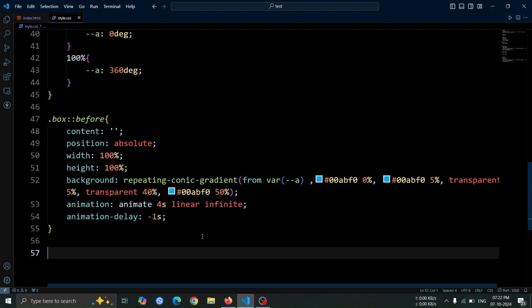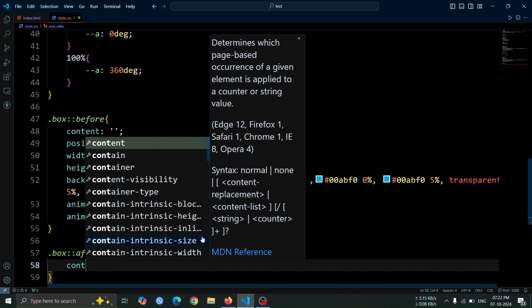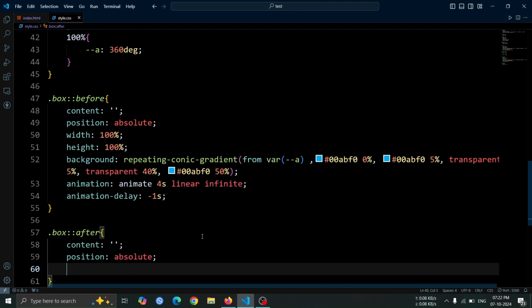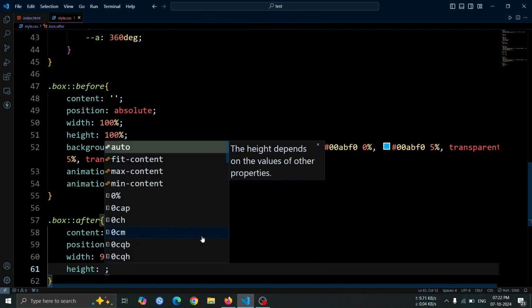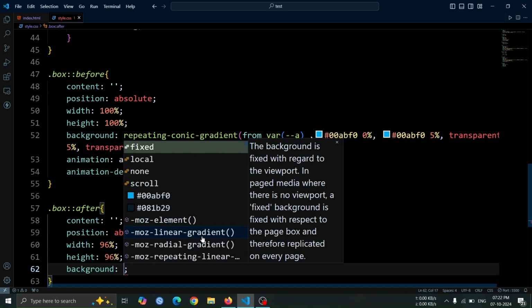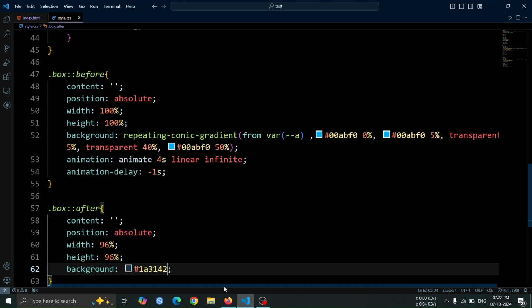Next, let's create an after pseudo element for the box div. We'll set its content to an empty string, and apply position absolute to position it relative to the box. We'll set its width and height to 96%, allowing it to slightly shrink from the edges of the box. Finally, we'll give it a background color of #1A3142, adding a subtle contrast to enhance the overall design.